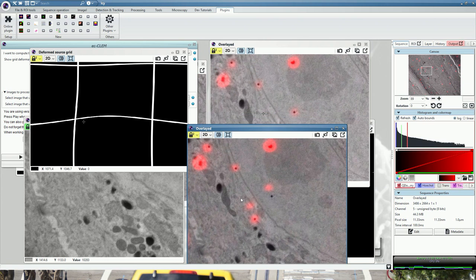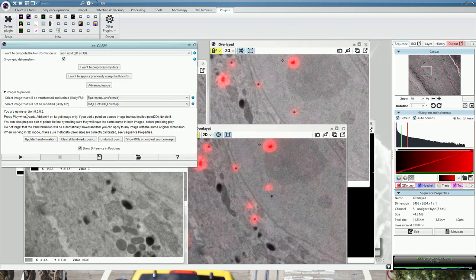So using the nonlinear transformation can be problematic and can create artifactual information. Always use with care.